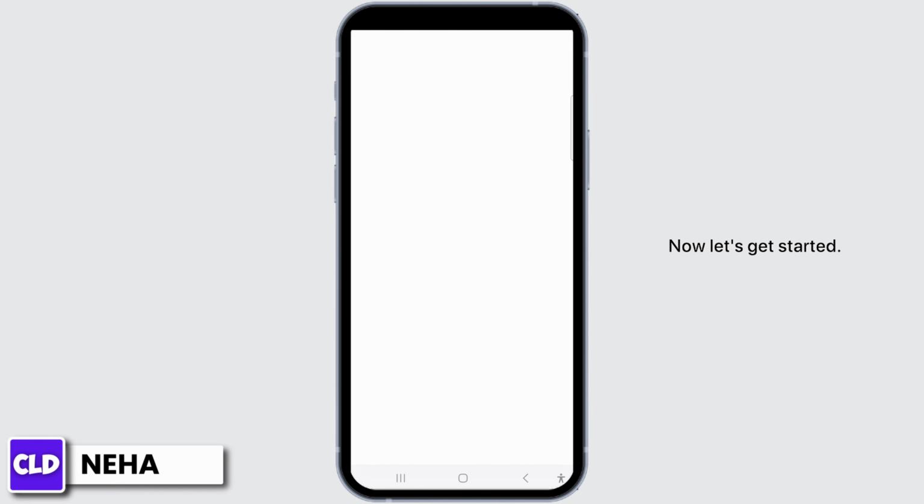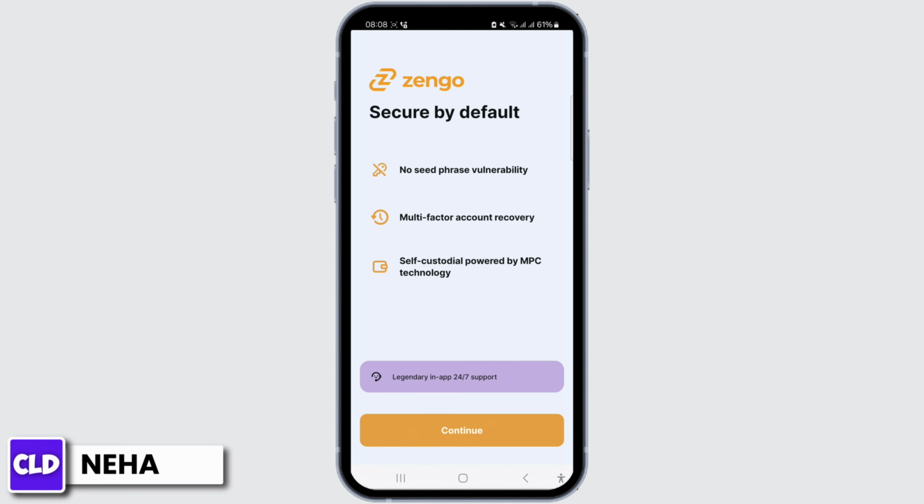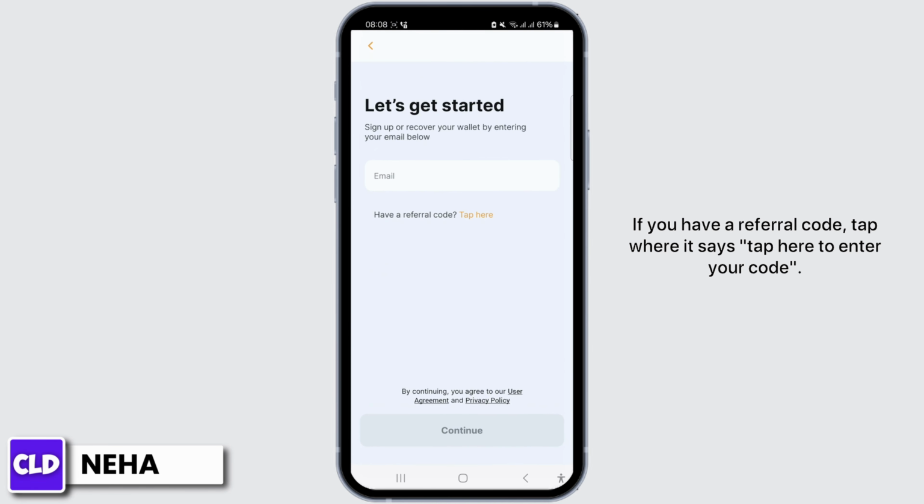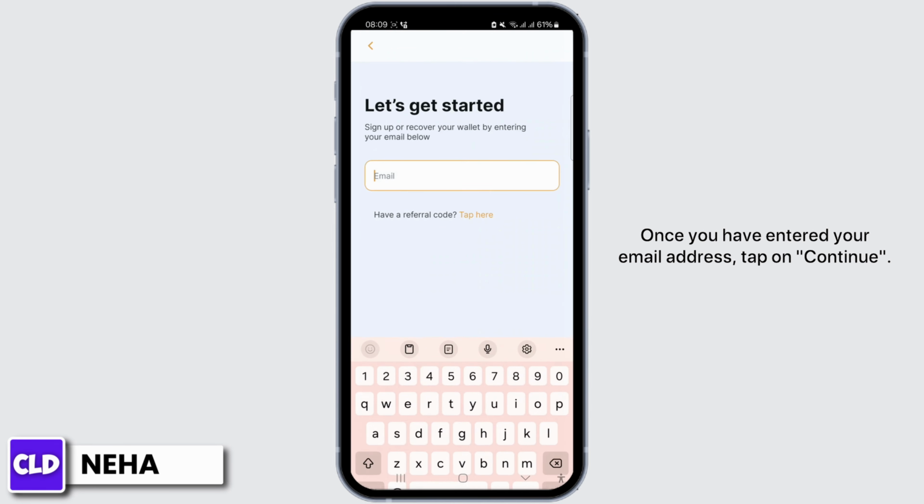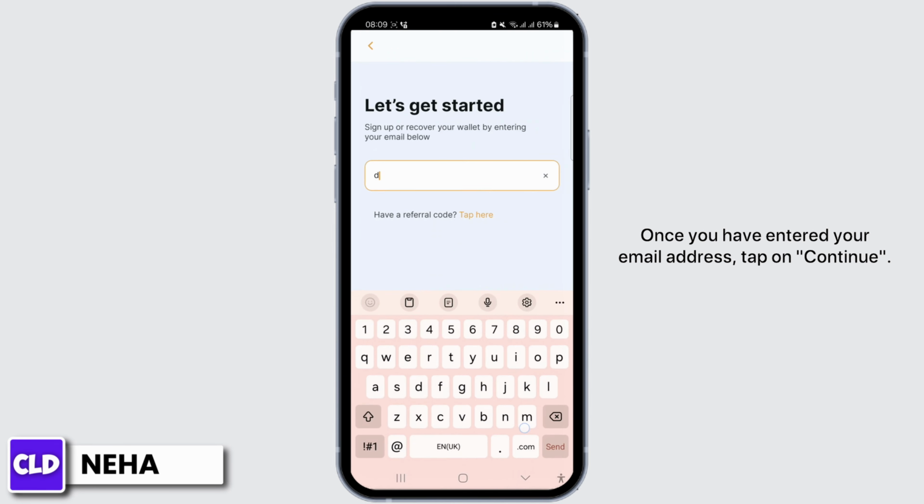Now let's get started. First, open the ZenGo app on your phone. You'll see a welcome screen. After that, you'll be directed to the next page. If you have a referral code, tap where it says tap here to enter your code. Otherwise, just simply enter your email address in the provided box. Once you have entered your email address, tap on continue.